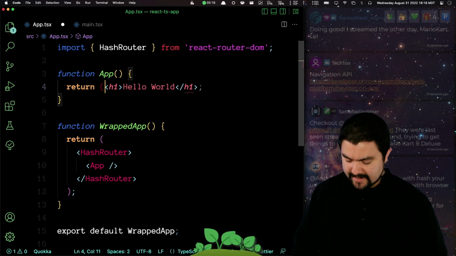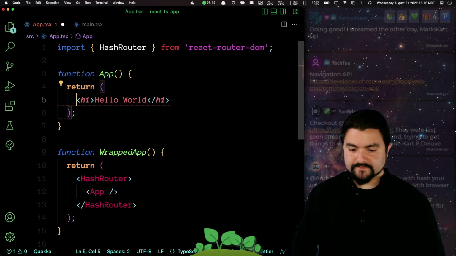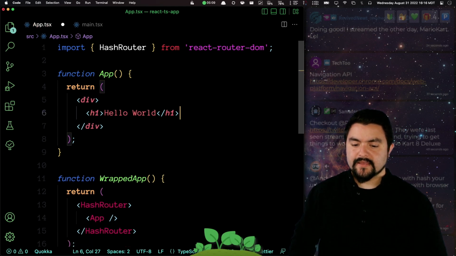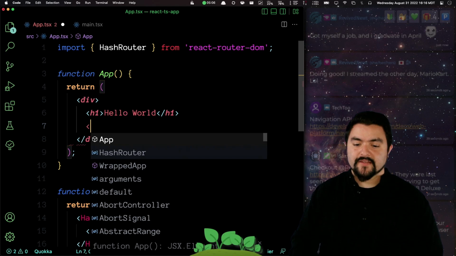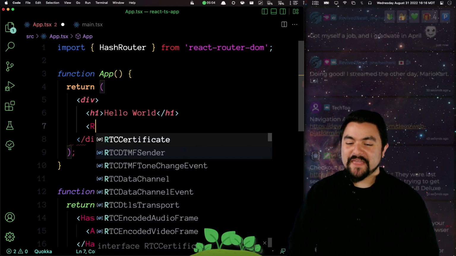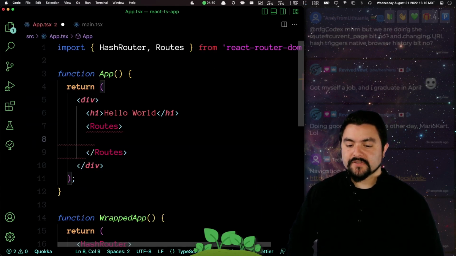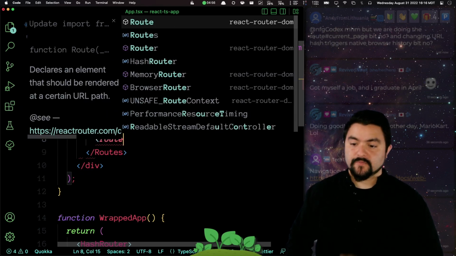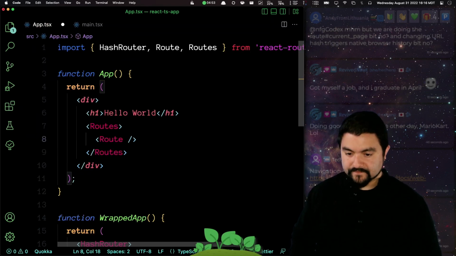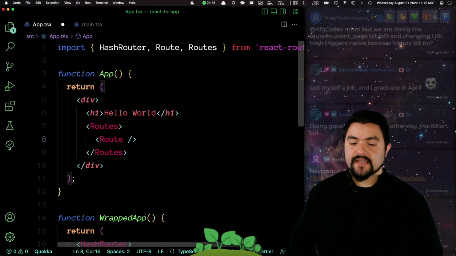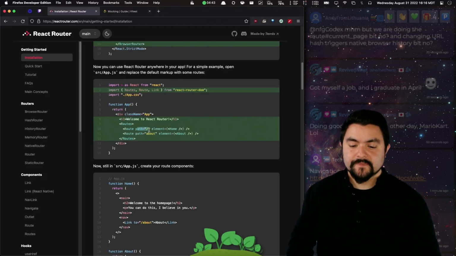So now we're going to make our app a little more complicated. I'm going to wrap it in a div. And it'll still say hello world for now, so that our tests still pass. And then I need the routes component. You can see that will import from React Router DOM. And then I need the route component, which also gets imported from React Router DOM. A route has a specific path. So in this case, I want a path at /. This is where I'm going to load my home page. And then I can specify an element that should load.